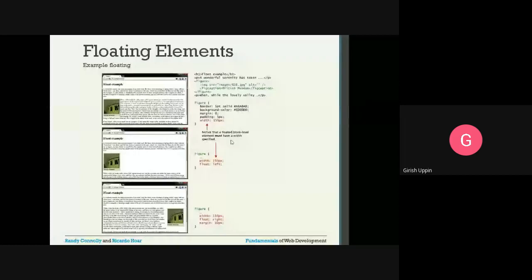Then we have here a float. This is a float property. Float is left. I have the example for that, I will show you the example. And again here, figure, this is the left float. Float property left, so this element will float to the left, and the rest of the elements will flow around.